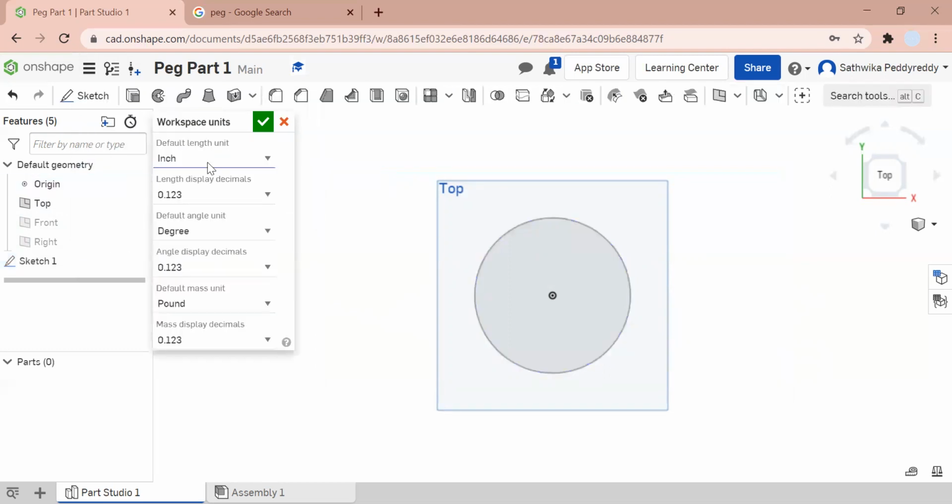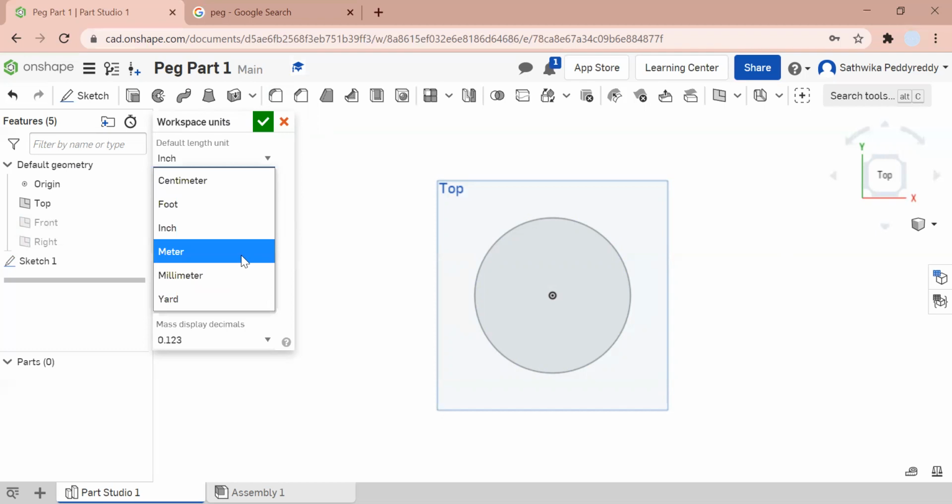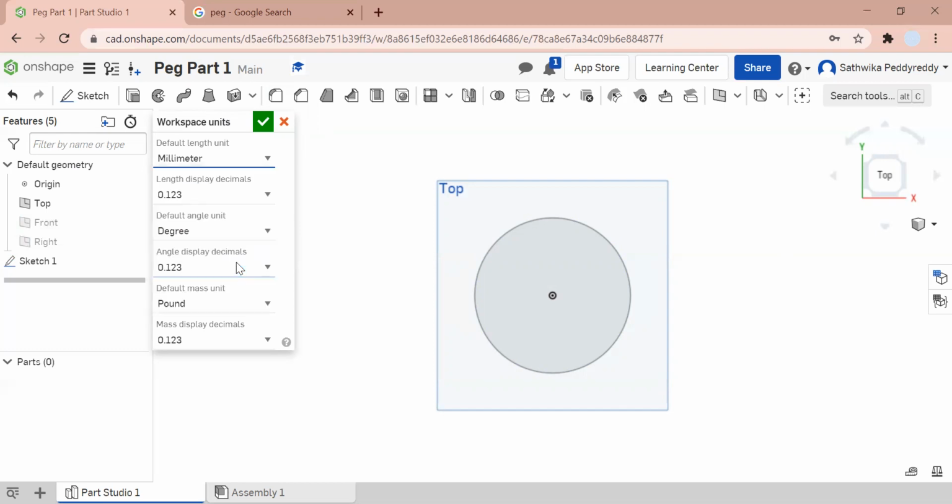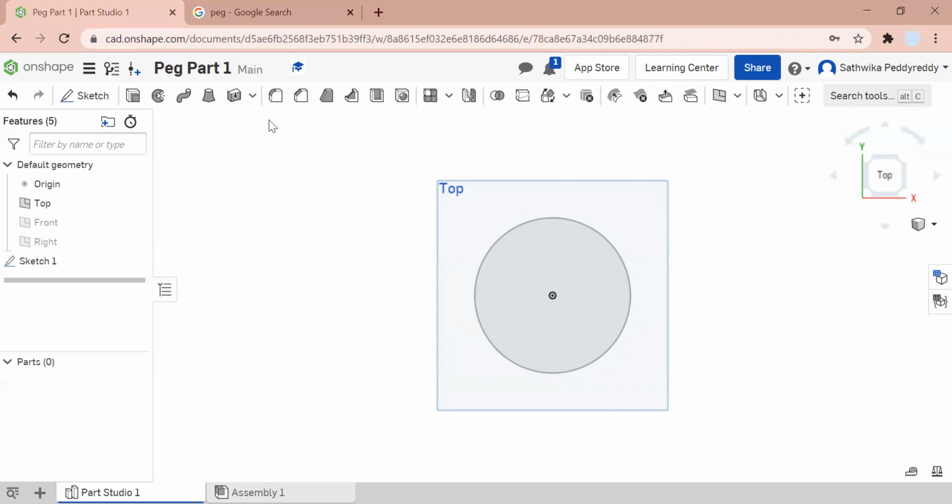When you click on the workspace units, this should appear. When you click on this, you should be able to change your default length unit to meters. When you click on, millimeters, meters would be too big. So when you click on millimeters, you can click the green check button to confirm. So after you've confirmed, we see that we've exited Sketch 1.